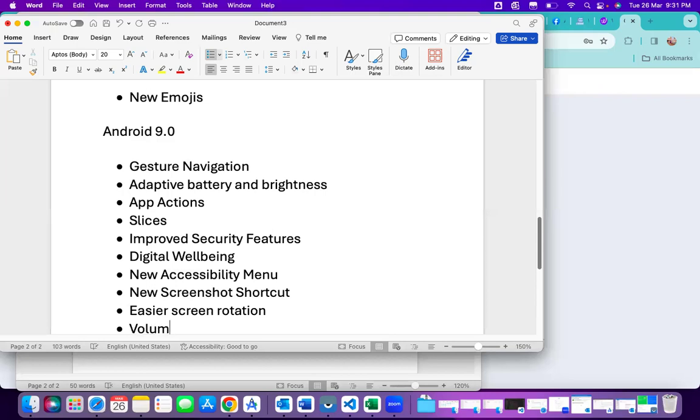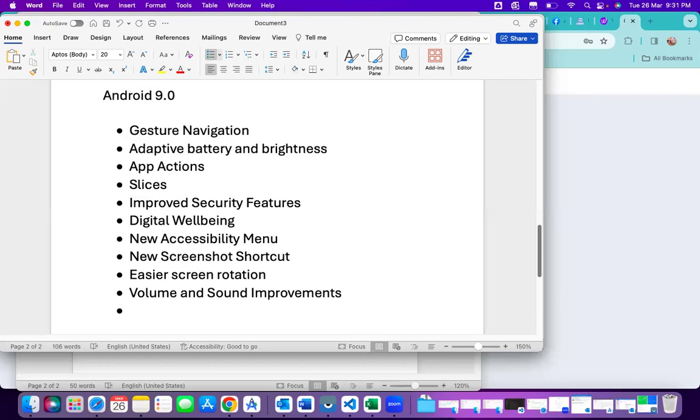Next is volume and sound improvements. To attract the user, volume and sound related issues have been resolved and updated here. Media, ringer, vibrate, mute, all those things have been updated.